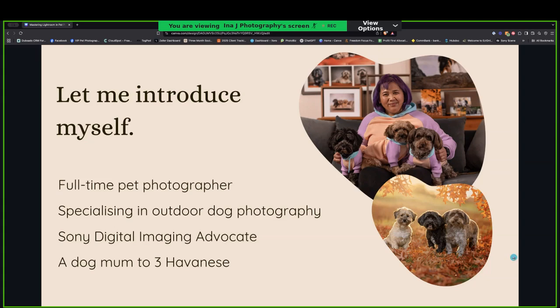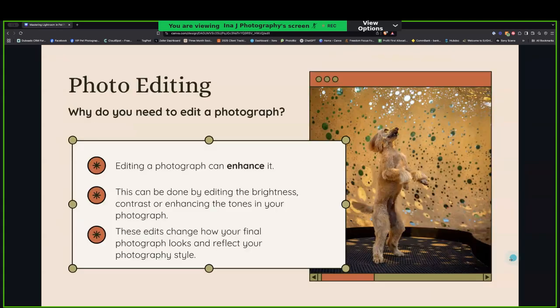So yes, awesome. So photo editing, why do we need to edit a photograph? Obviously, editing a photograph can enhance it.